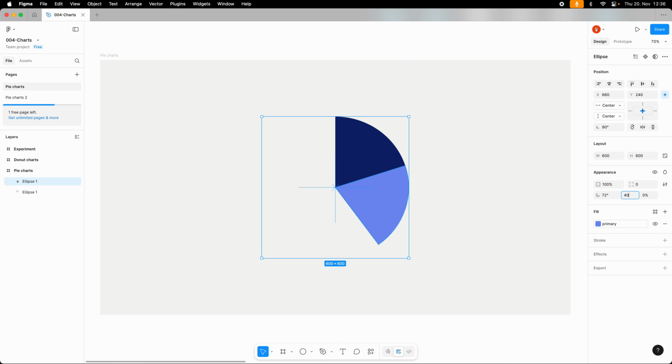For the next elements, we need to add plus to the existing value. And once again, add the percentage of a previous sector divided by 100. And then multiply it by 360. Hope that made sense.